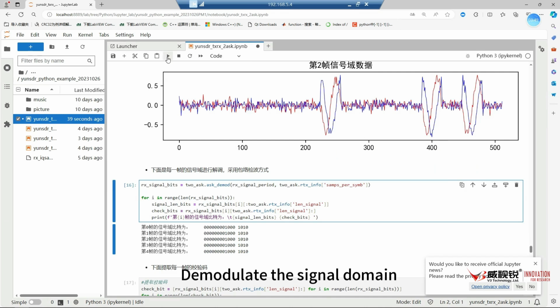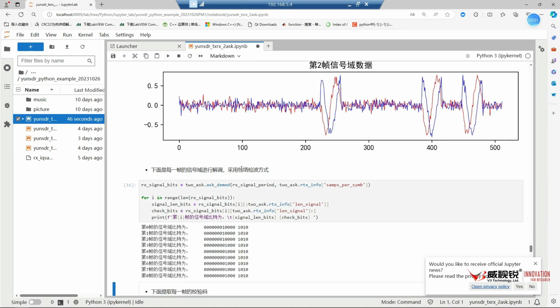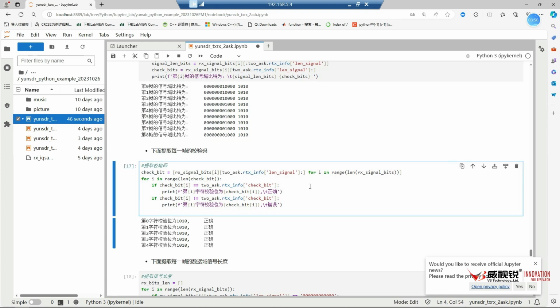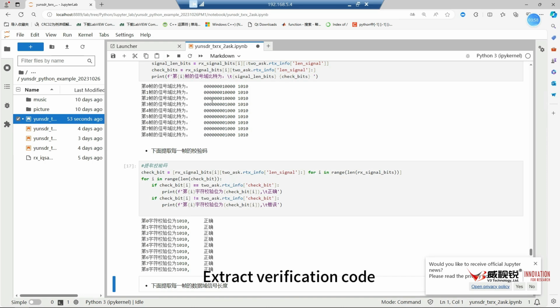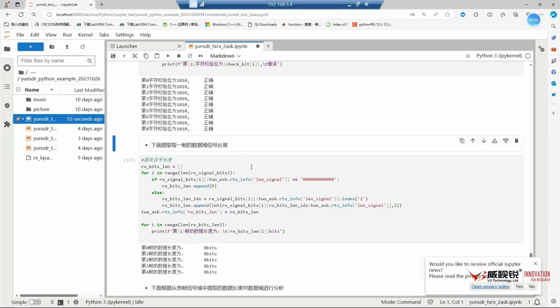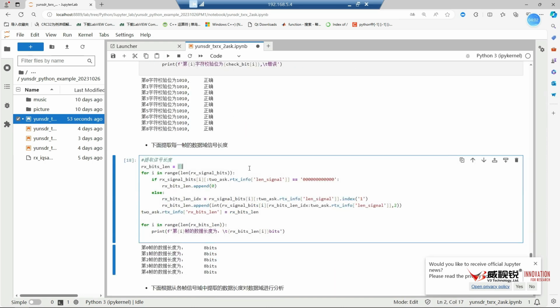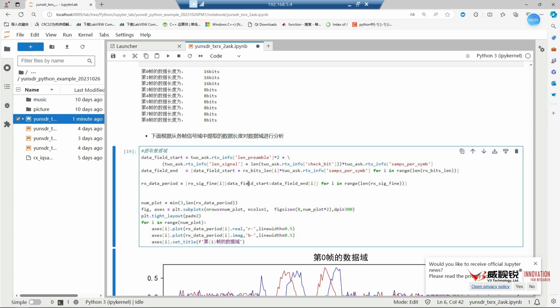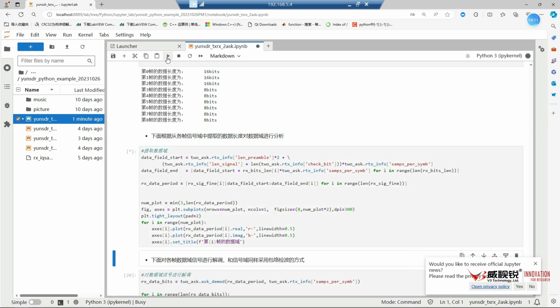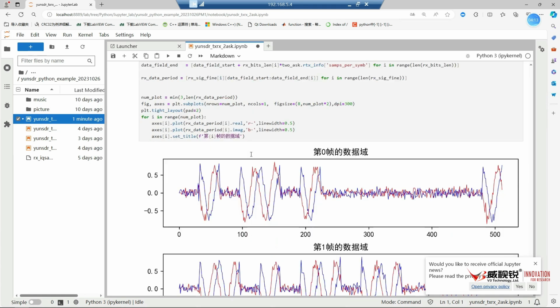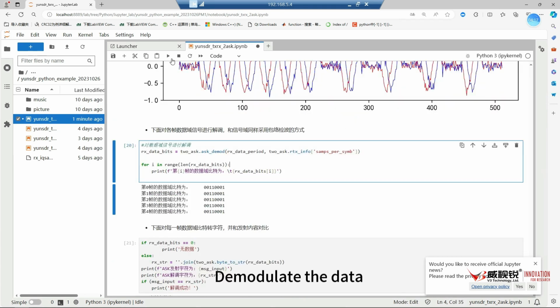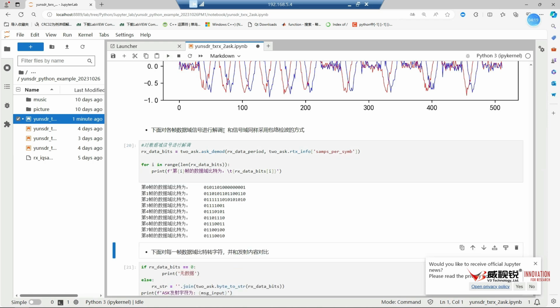Demodulate the signal domain. Extract verification code. Demodulate the data.